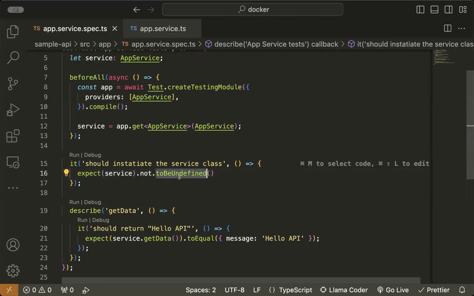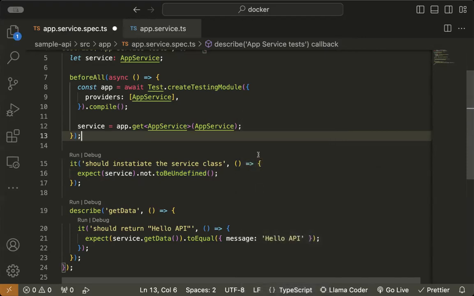It is not to be undefined. It shouldn't be undefined. So, my friends, remember that you need to make sure that it is the correct thing that you are testing when you are writing unit tests. All right.